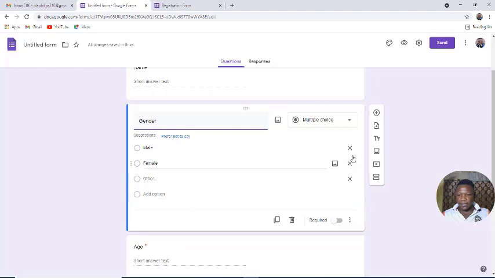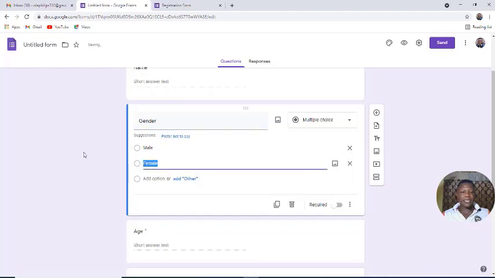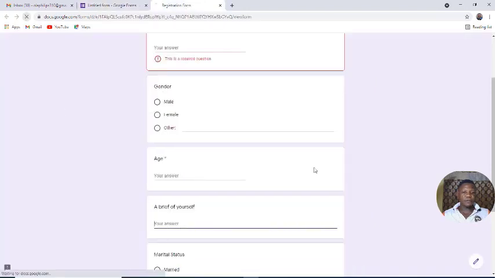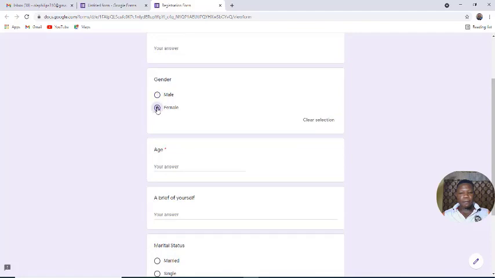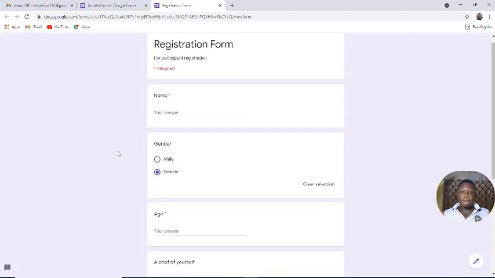So to remove that, you can see this star. Click on this star, it will remove it. So automatically it has saved. Let me refresh this page. Okay, so we now have female or male. So as the case may be.